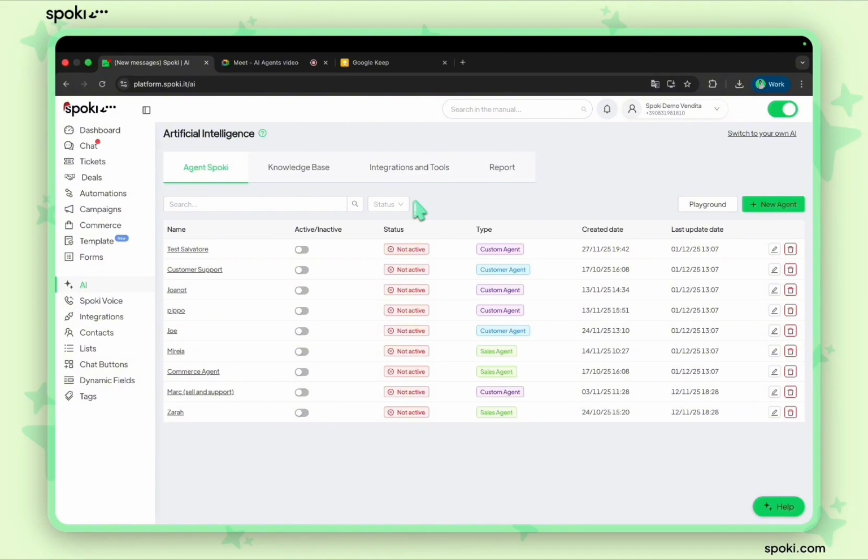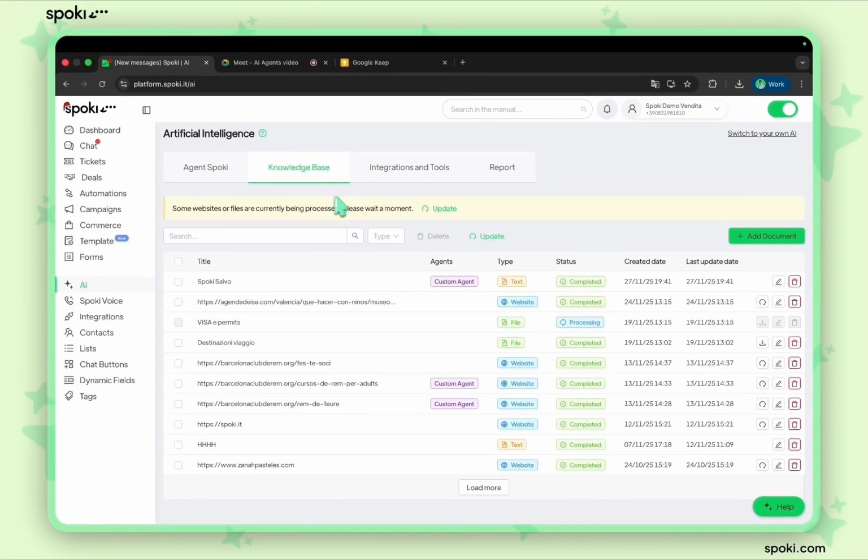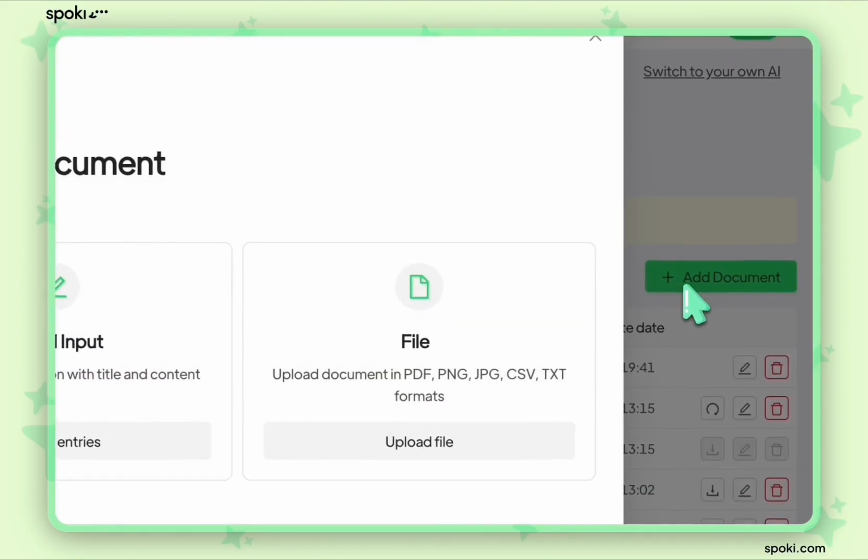Now, every time we go to define an agent, we always have to ask ourselves if that agent needs specific, detailed information, and if it needs some specific tools to operate at its best. So the first thing we're going to do is define what the agent needs to know to be able to perform its role. Here we have a section dedicated to all the documents that the agent, or rather that all our agents can have at their disposal. And we can add a document by clicking the button.